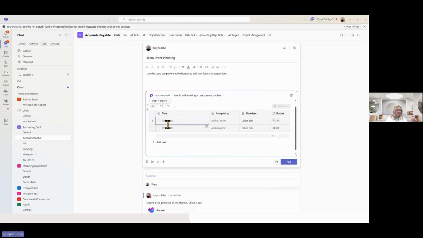If I come in and I enter in a task name, for this, we're doing some brainstorming of some ideas for this event planning. And one of them is to find a facility for the event. And who do we want to assign that to? We could choose who we're assigning it to. And then we'll have the ability of putting in a date. So we could select a due date. And if we want to organize this with buckets, we also have the ability to do that.